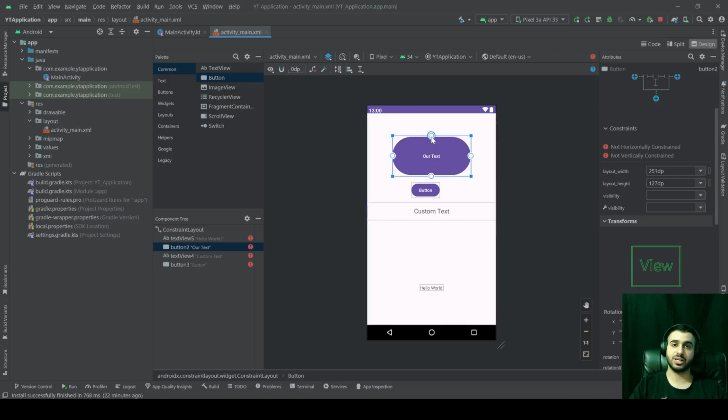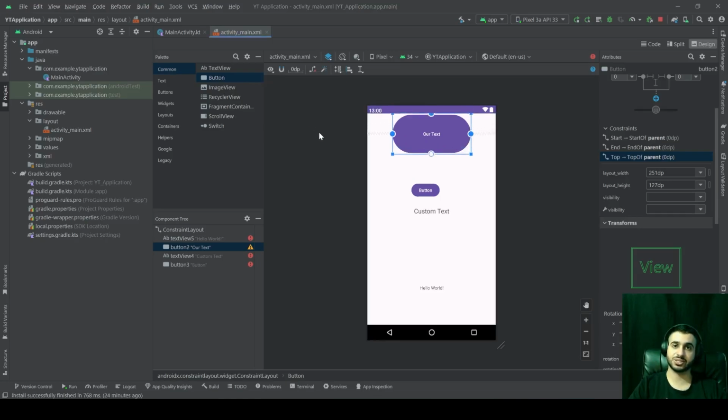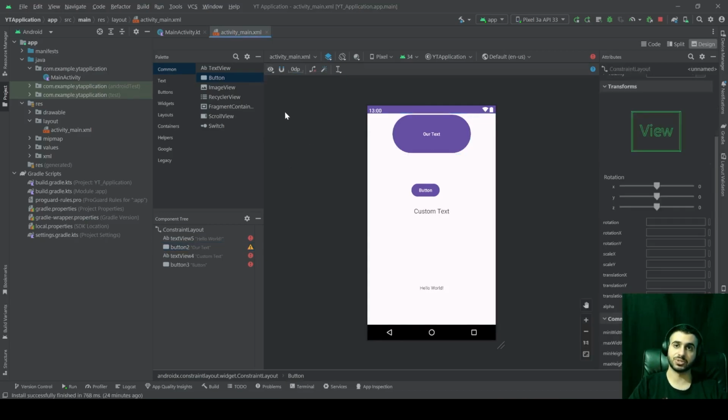So now you can actually toggle your UI in accordance with these bars. And you can toggle any option depending on what you want to see in that screen. The two most common options that I use are show margins and show system UI. And that's with respect to the view options.